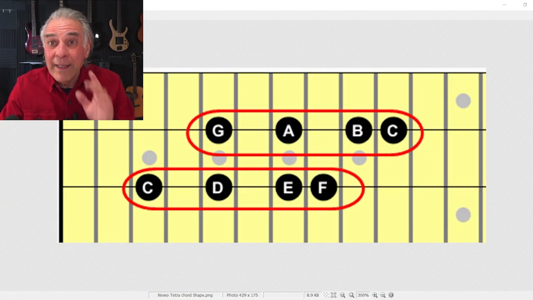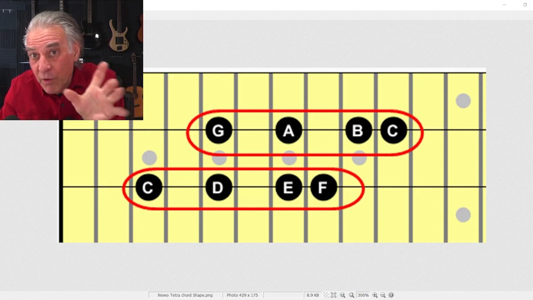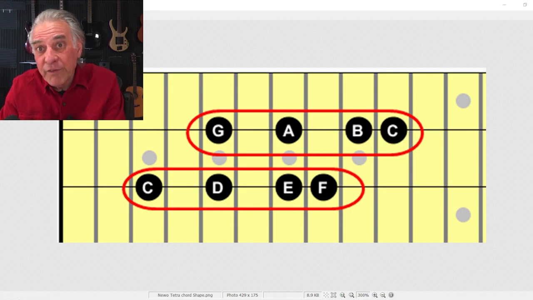This is the way a tetrachord looks on a guitar. As you can see, whole step, half step, and then the next string over up a whole step, that is your whole step in between, does the same thing, whole step, half step.